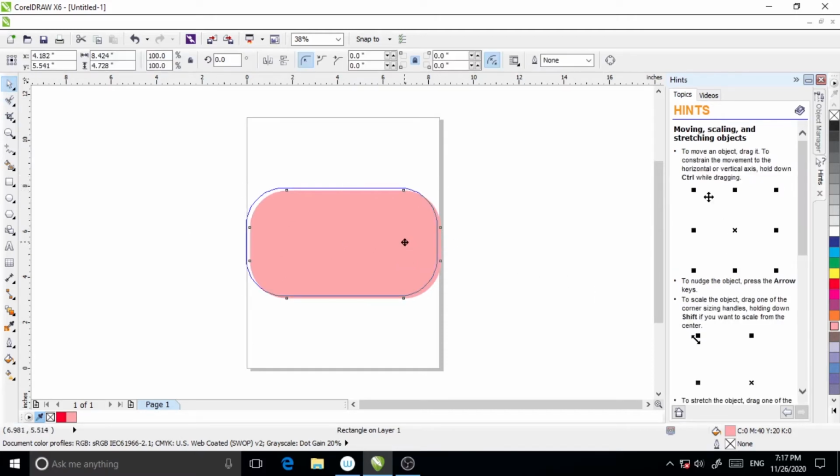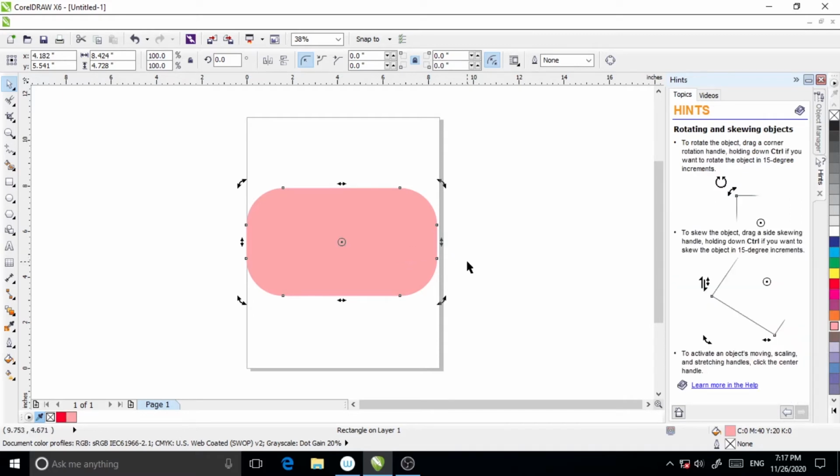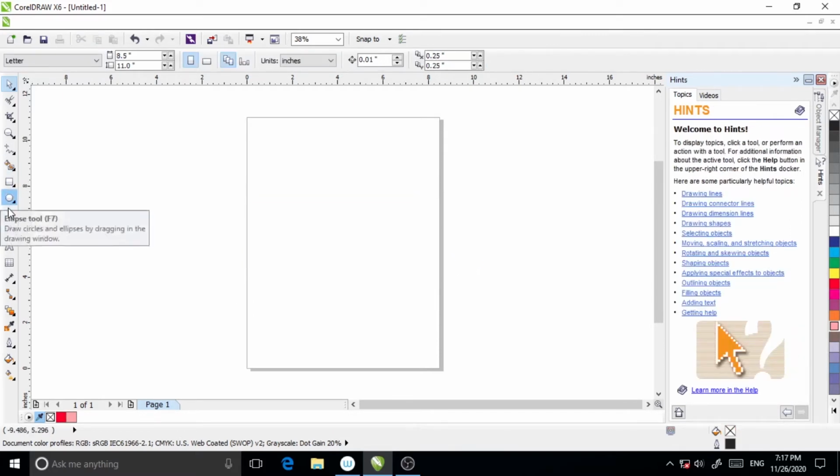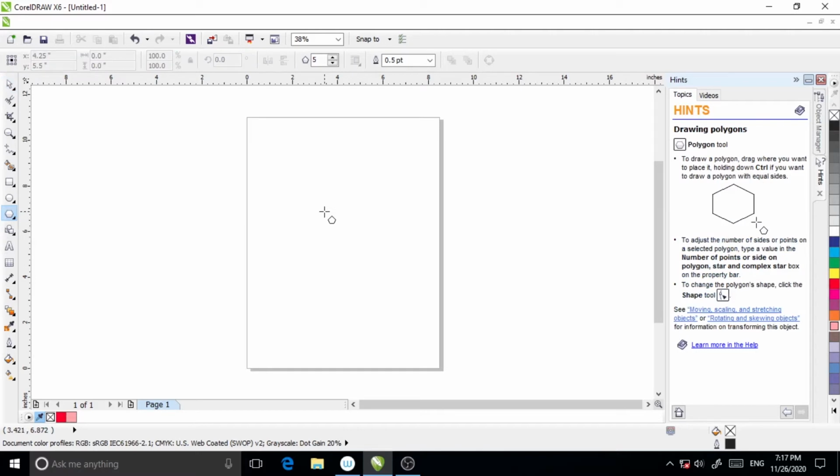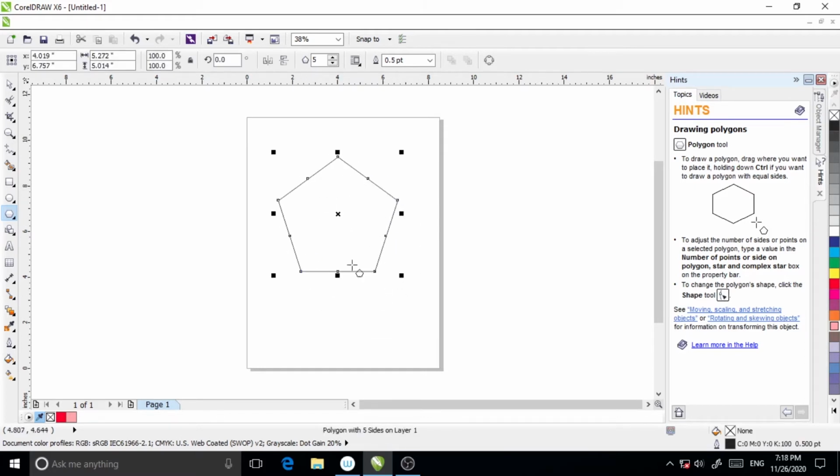Now I'm going to show you some cool features of Corel, like how you can combine two shapes. That is what I'm going to show you shortly. For that I will choose, as you can see here, this Polygon tool. I will click on that, and while doing so, if you hold Control and Shift, you will get the shape in uniform format.